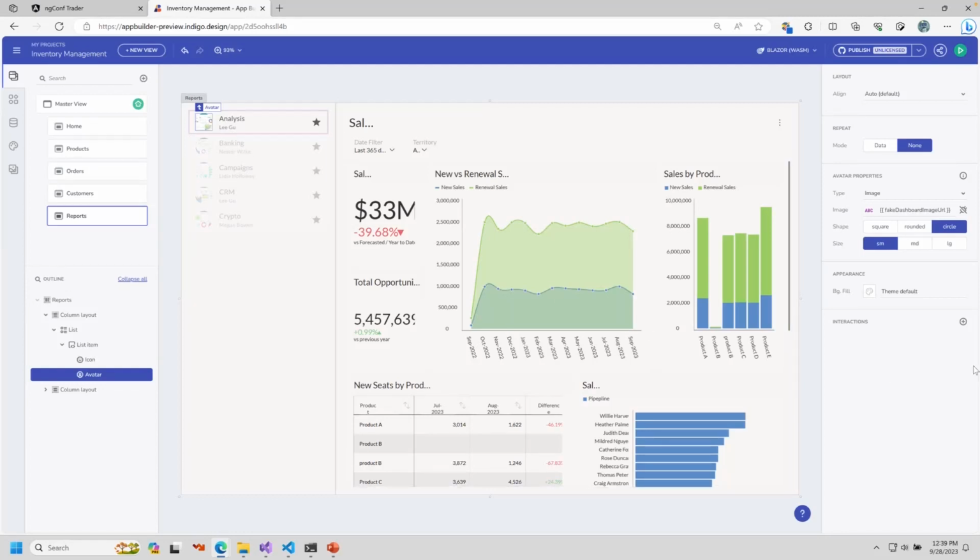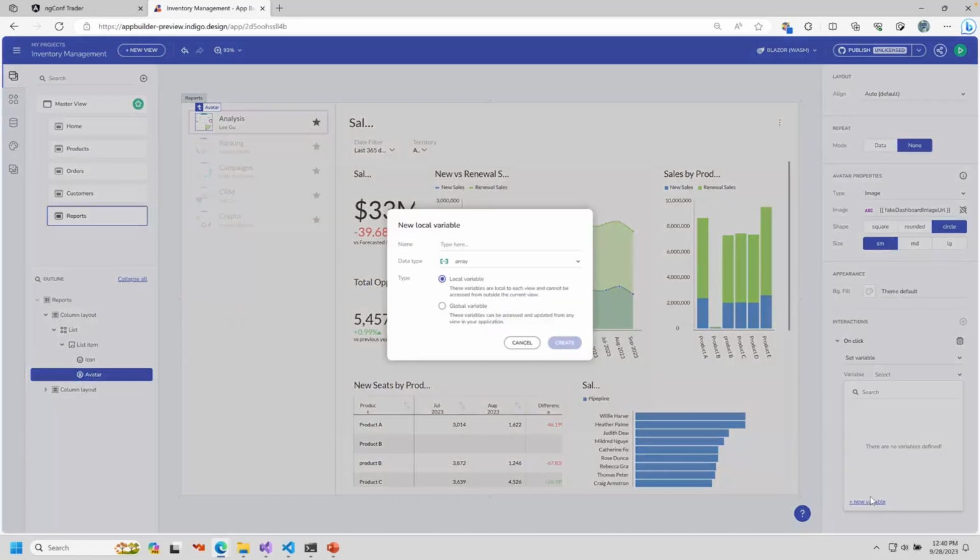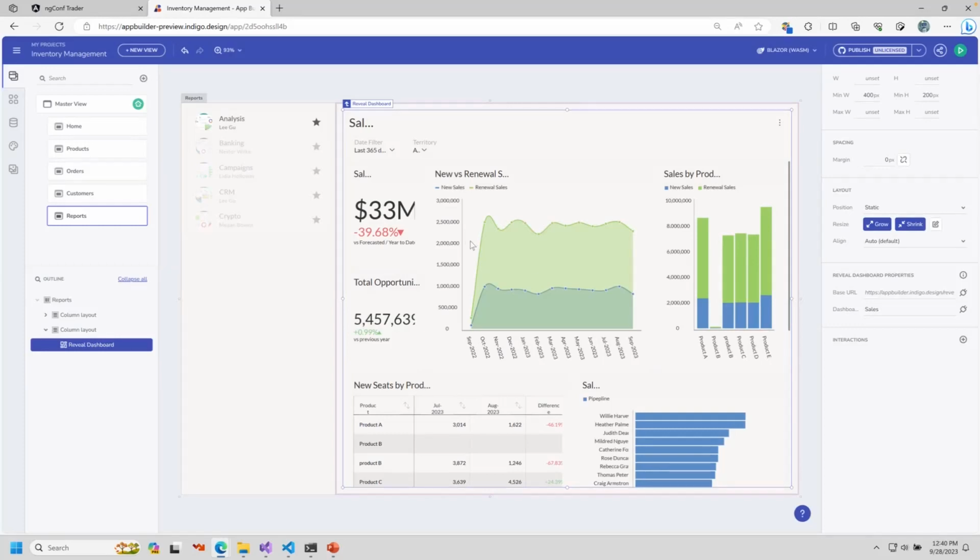Now, I want to add an interaction here. What's that interaction going to be? Of course, I could do navigate to, show hide. I want to set a variable. So I'm going to go ahead and do the same thing I just did. Let's do a variable of dashboard name. So in this case, we'll do dashboard name, like so. And I want this to be a string. And I'll go ahead and create that.